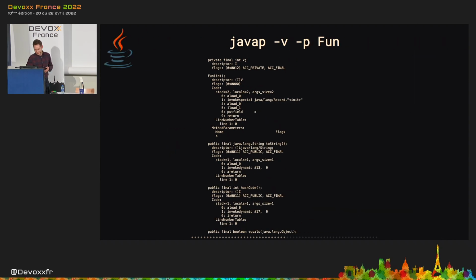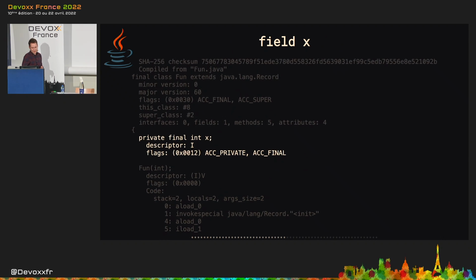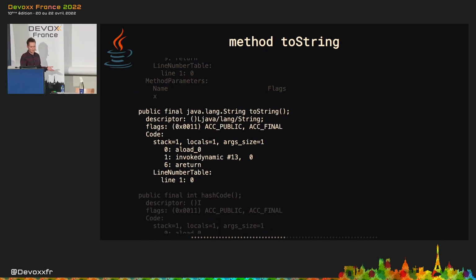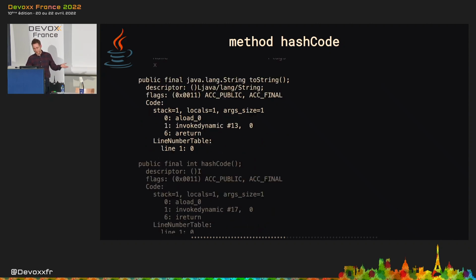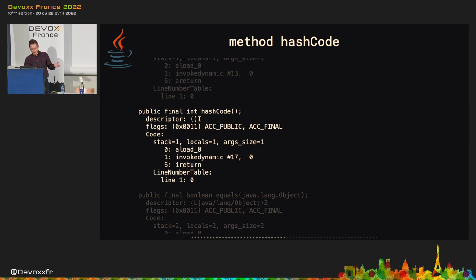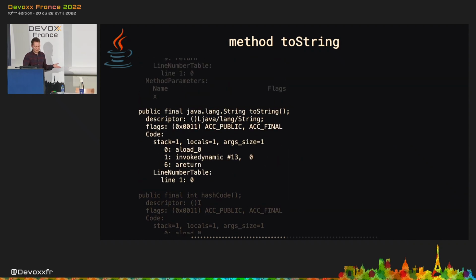And you probably might guess that we're going to see pretty much the same thing. We're going to see the field, we're going to see the generated constructor for us, we're going to see the toString method, hash code, equals, getter, and so on. What is funny is, unlike a Kotlin compiler, if we ask the Java compiler to generate line numbers, it would generate line numbers even in the methods which are not presented in the source code.